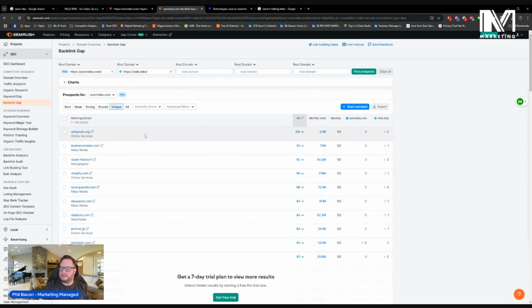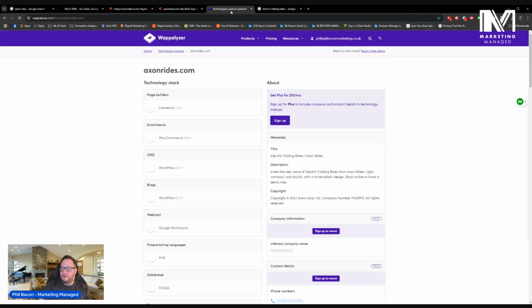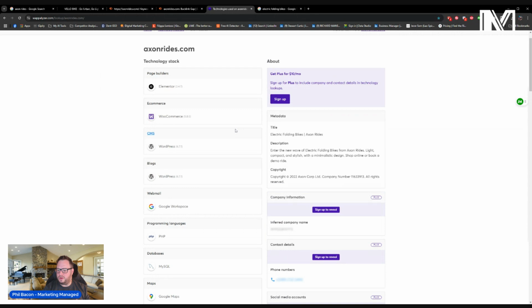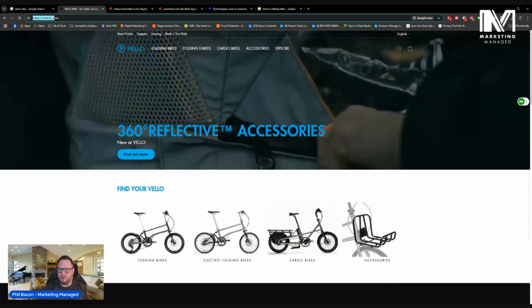So in this case, there's no reason why there couldn't be a link back to a piece of content on the website that talks about the benefits of folding e-bikes that could be linked up to something on Wikipedia. I'm not going to dig too much into that. I did mention this particular tool here. This digs into and finds out about the tech stack behind it, so you can see what tech you're using in this case, or what tech your competitor's using.